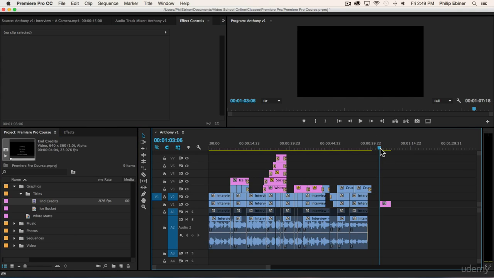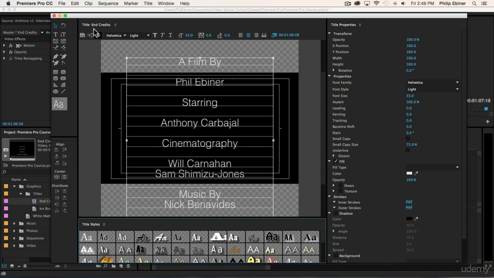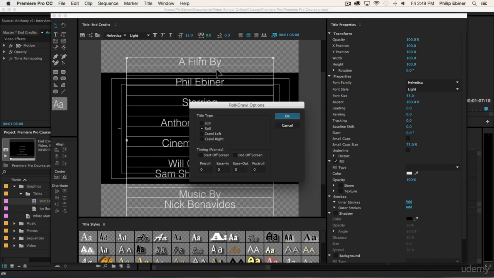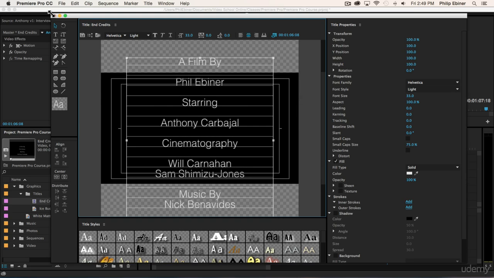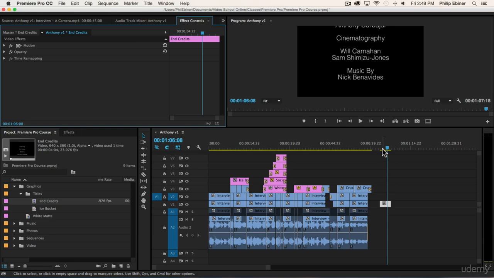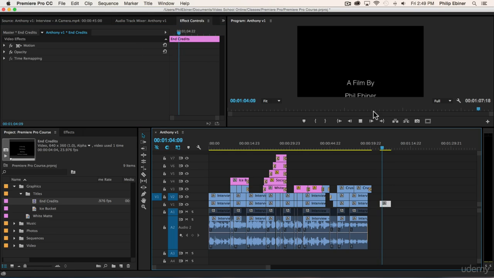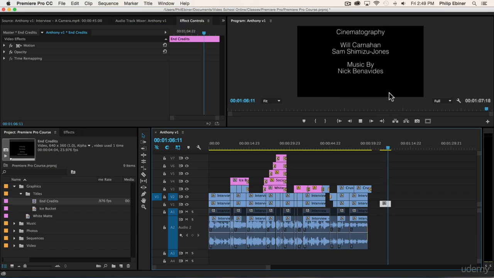And now let's see. When I play through this, it scrolls through all of them. But what happens is that it doesn't start black and end in black. So that's what that option was when we went to our roll crawl options. Click this Start Off Screen and End Off Screen. Okay? Now, if we exit out of that and play through it, it starts off screen and ends off screen.